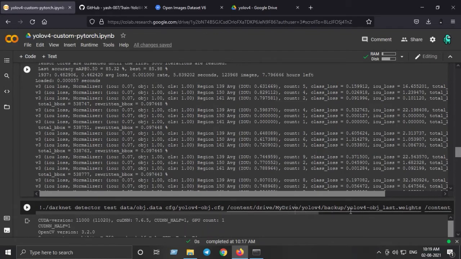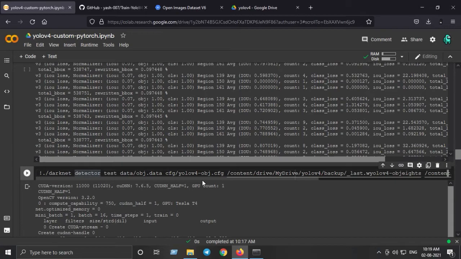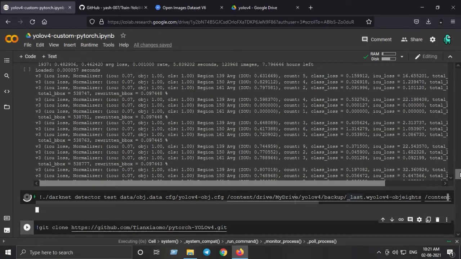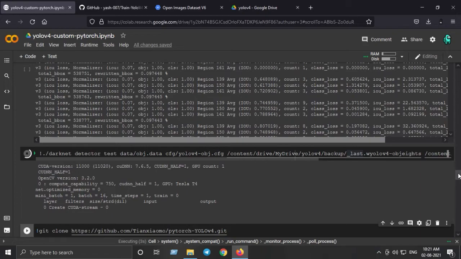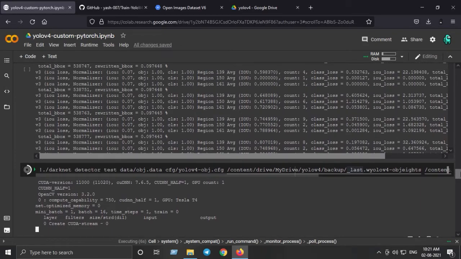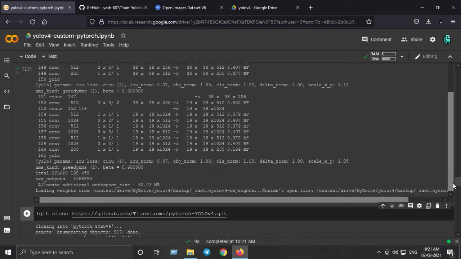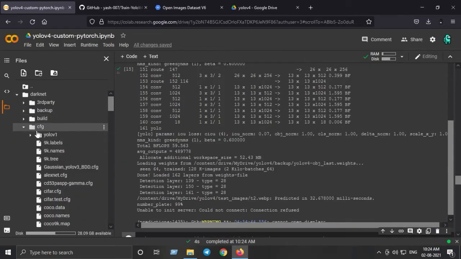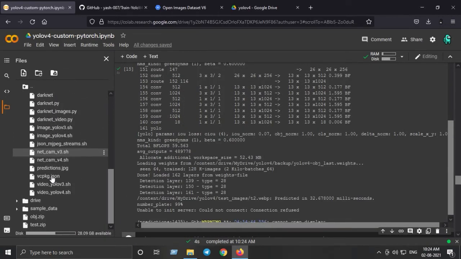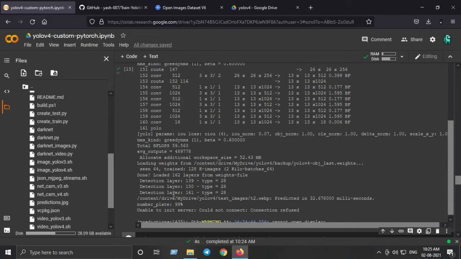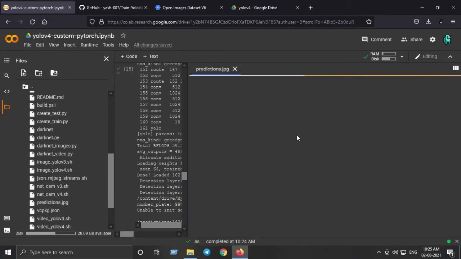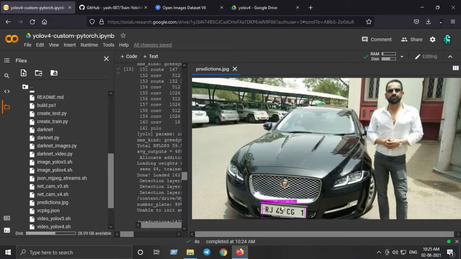So I'm using the yolov4-obj last weights. Okay, this is the command. This has all been provided in the description. So let's just run it. It has been done. So this is the file that it has predicted. We will open it, and as you can see, it has detected the number plate at 99% accuracy. Isn't that great, guys?